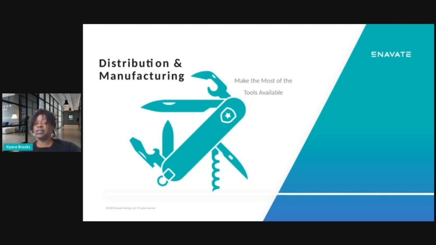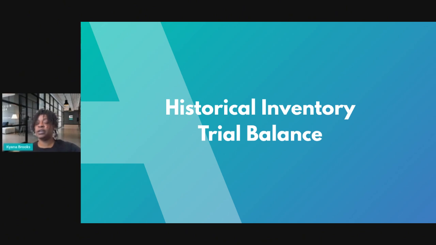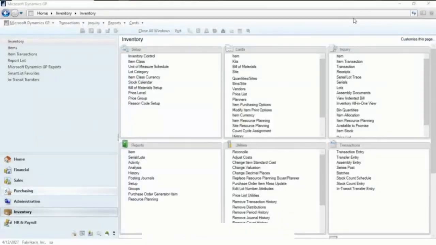So, what we're going to discuss today is distribution and manufacturing. One of the topics is HITB, Historical Inventory Trial Balance. We're going to learn how to run this at the end of the month and how it helps you to easily identify errors and make sure you're in balance.